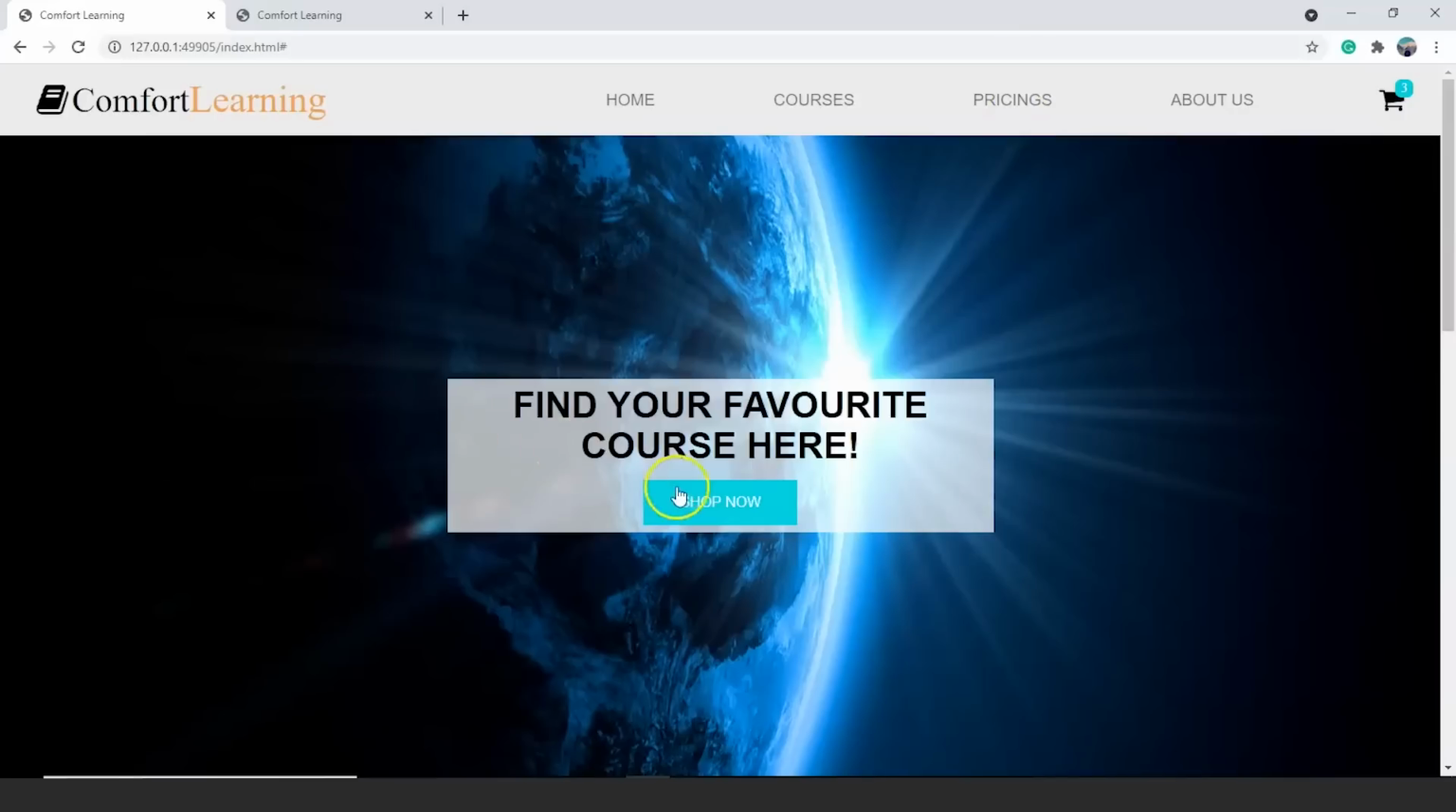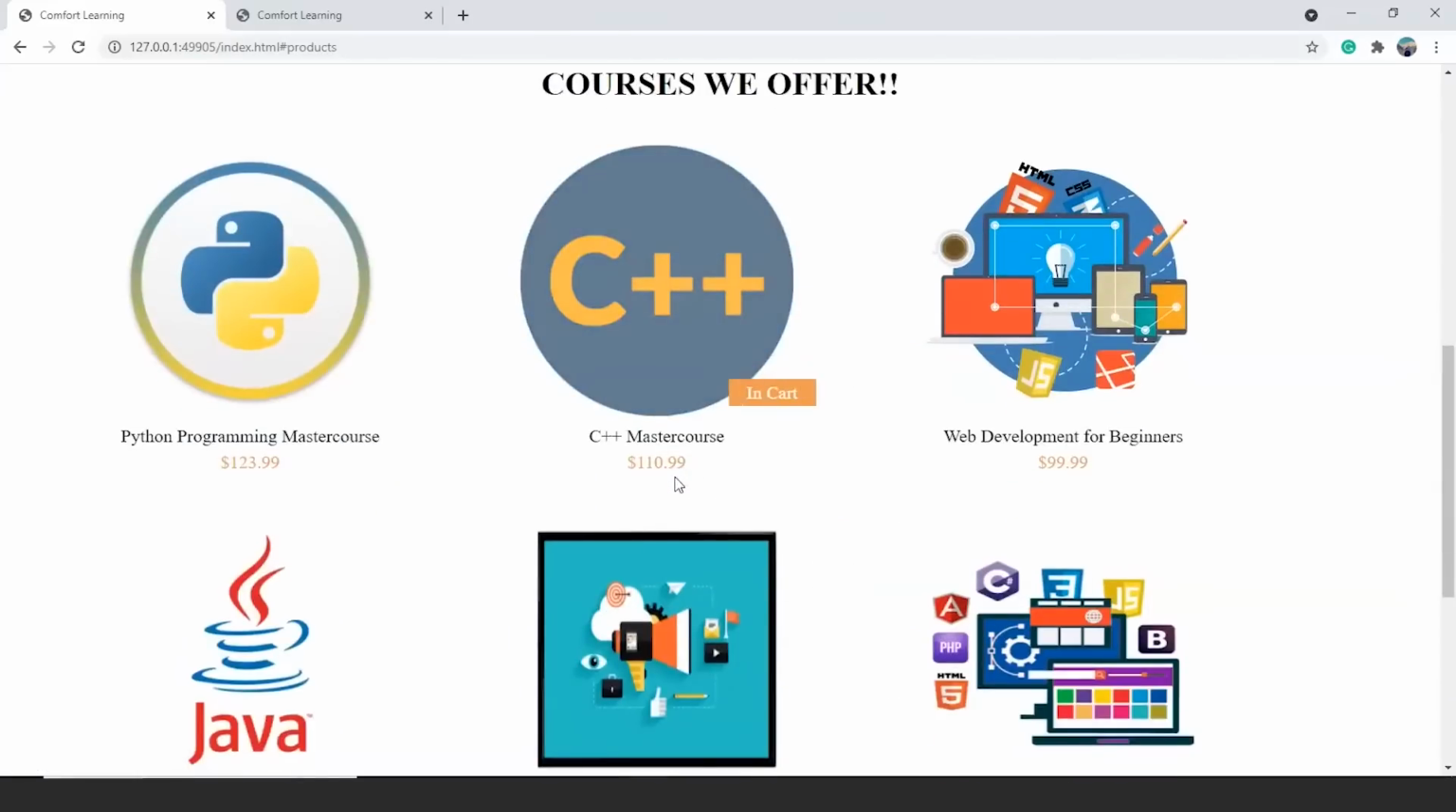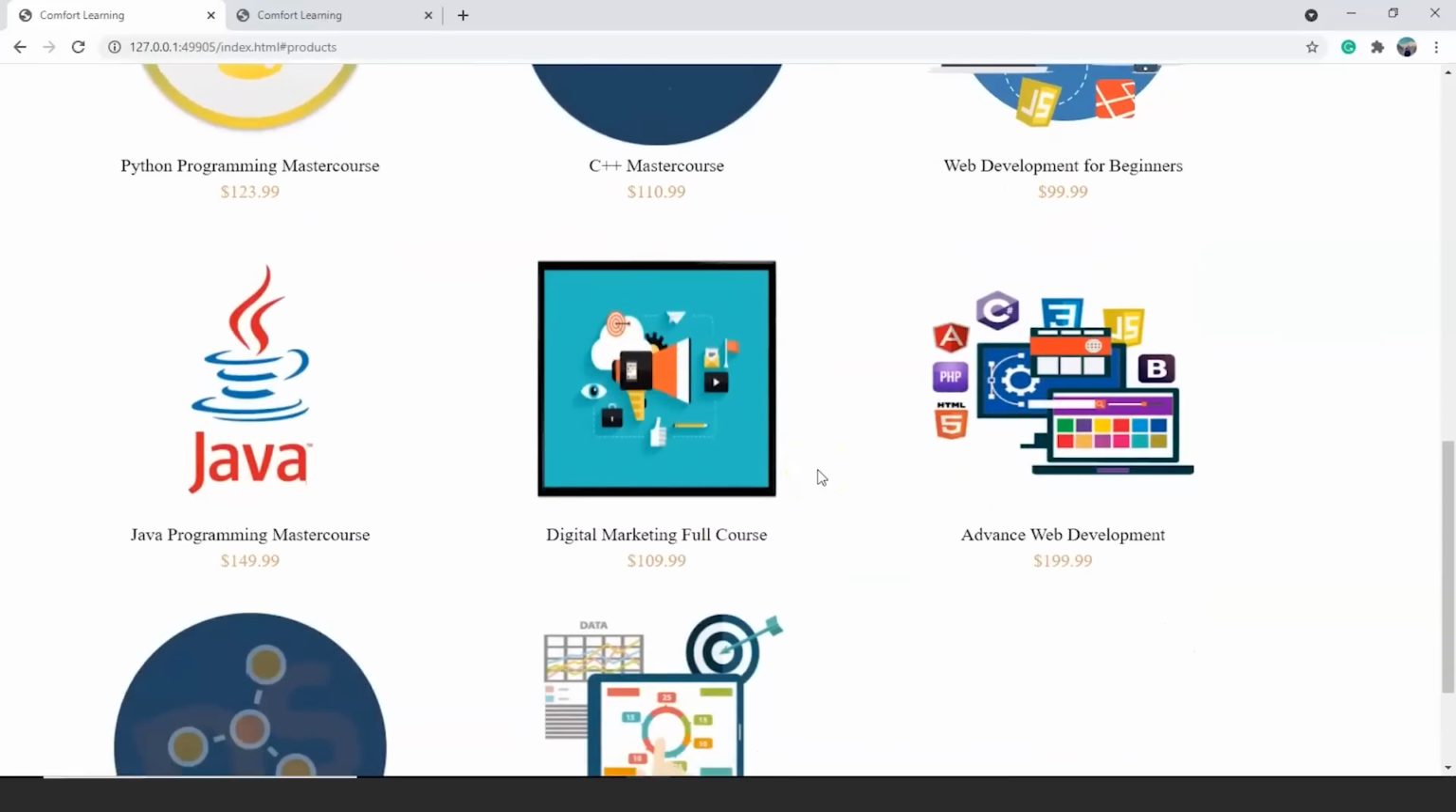This Shop Now button is completely working, and if we click on it, it will take us to the courses catalog where we have several courses present to choose from. We have 8 different courses present here. You can add as many courses as you want or as many products as you want. So we can add any of them to the cart.